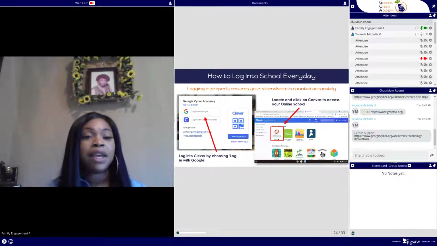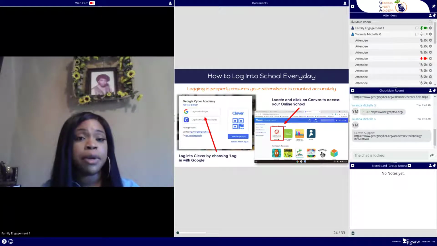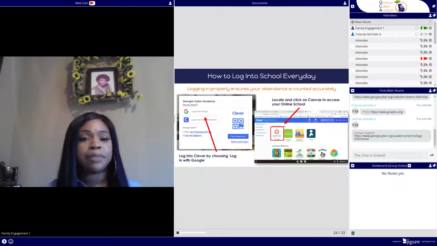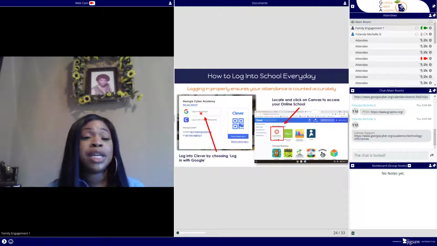So once you start getting into Clever, it's going to ask you what your school is. You just put Georgia Cyber Academy, and then soon it will pop up this box where you can just log in with Google. Essentially, if your student has a loaner computer, or you already have your own personal computer for your student, you've already set up their Gmail, so it automatically holds their Gmail, and you can just click on it. You don't have to remember the username and password. Click on it because the username and password is saved onto your computer.